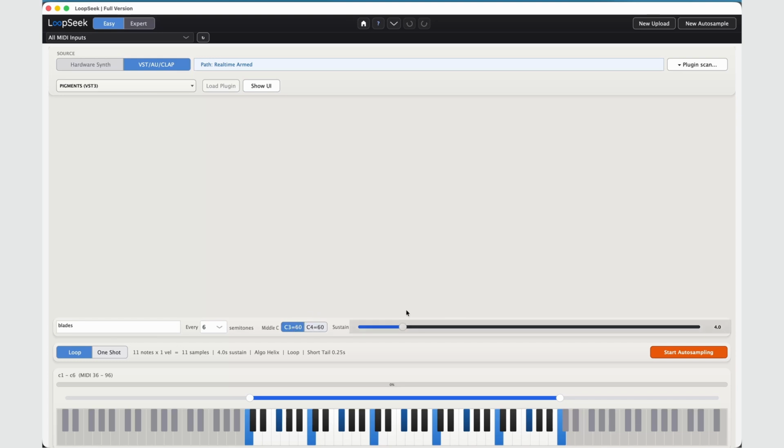Next, set with sustain how long each note should be held. Then decide whether you want one-shot samples or loops. In this case, we'll create loops. Here you'll see an overview of all your settings. At the bottom, you can define the key range. For example, from A0 to A6, or use the default range.